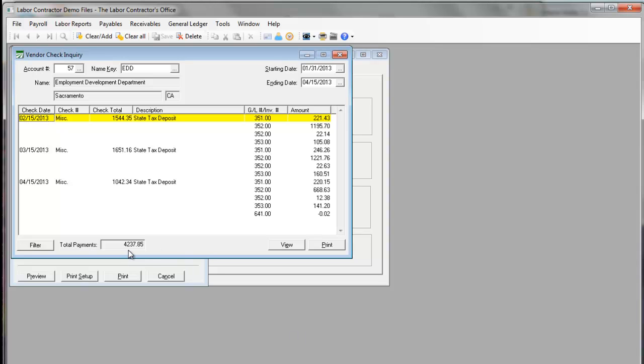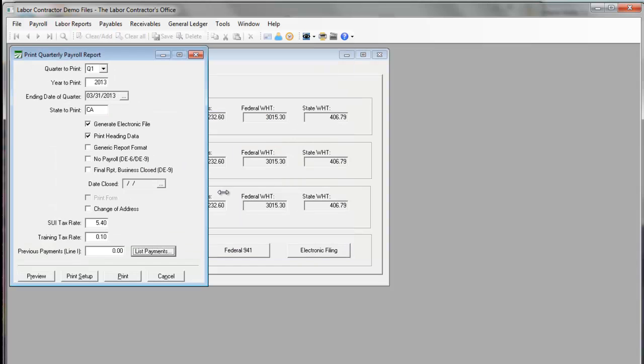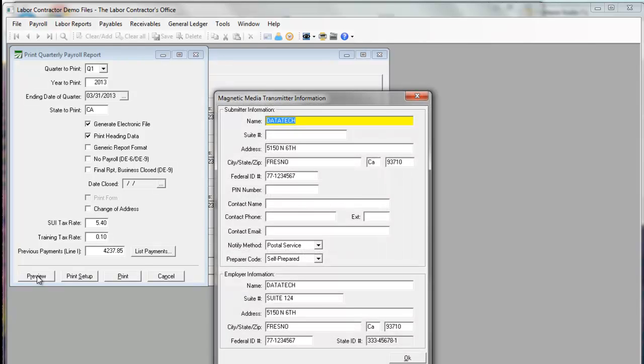We can see our total payments here of $4,237.85. So we will close this screen and enter that amount here. We can now click on Preview, and we have our transmitter information.